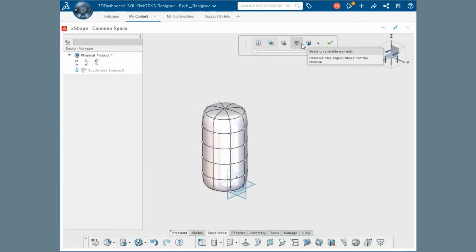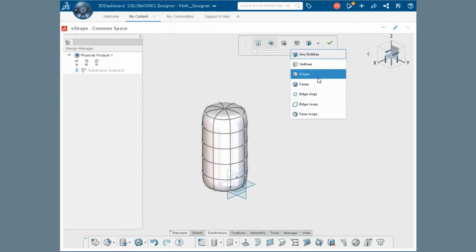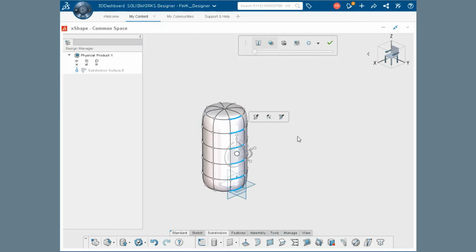Select Only Visible is off by default, and it prevents you from selecting geometry that is hidden from view. The selection filter contains multiple options for you to filter by any entities, the default, vertices, edges, faces, edge rings, edge loops, or face loops.